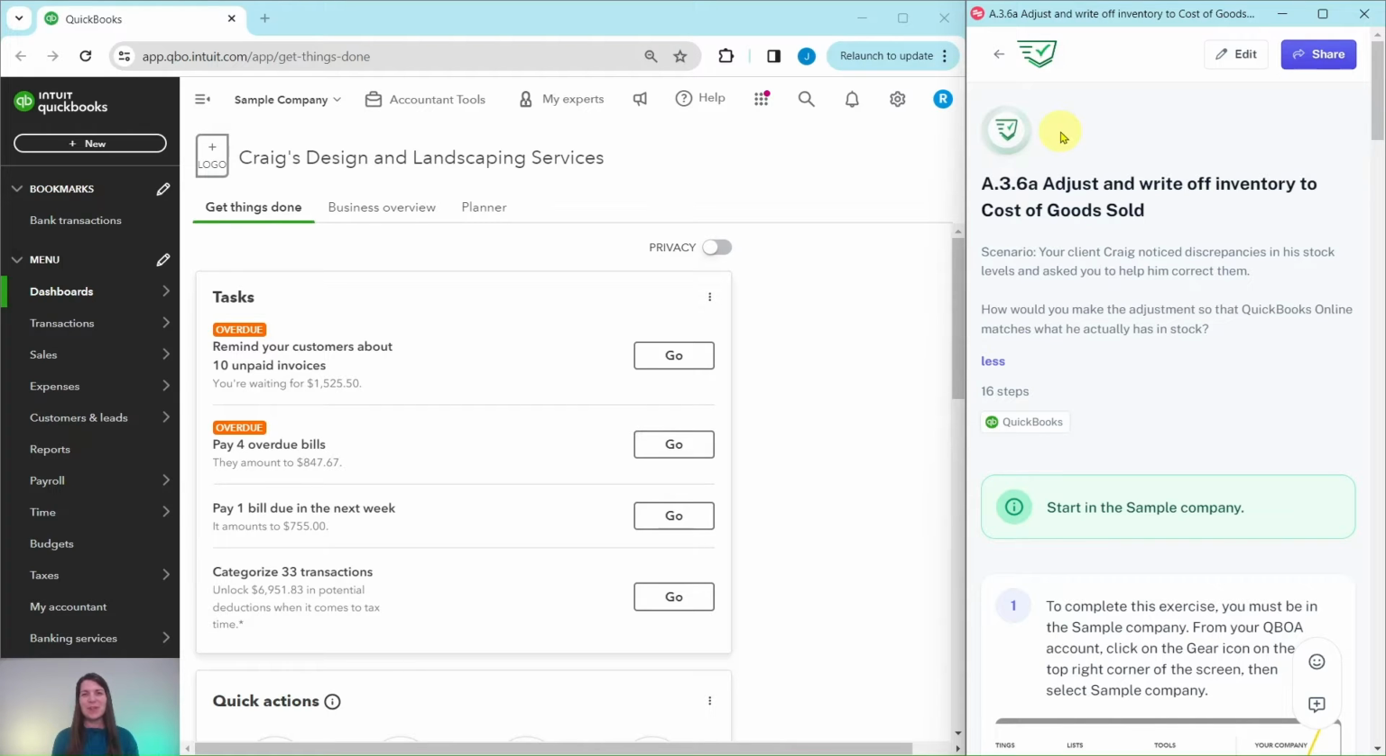In this video, we are going to practice adjusting and writing off inventory to cost of goods sold.